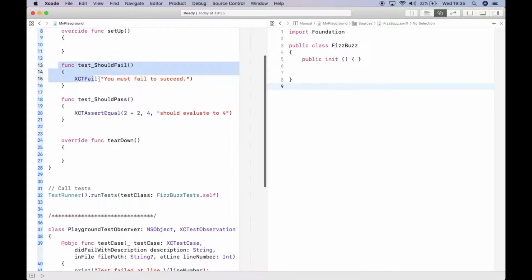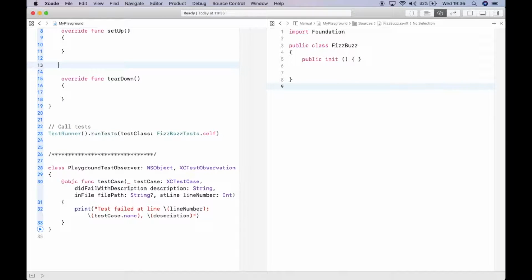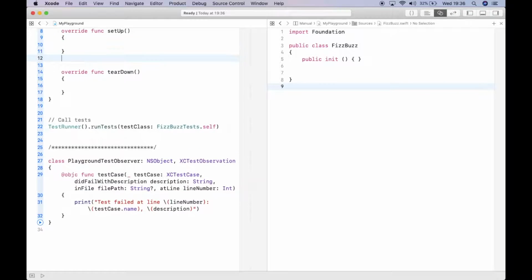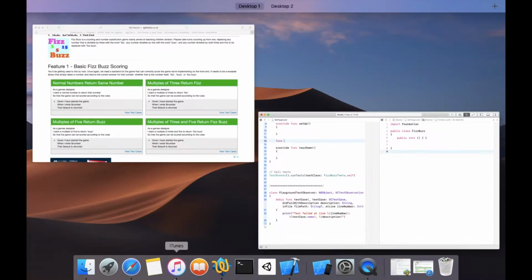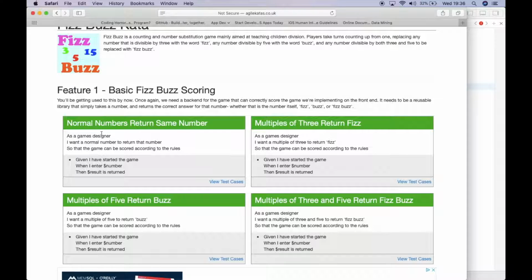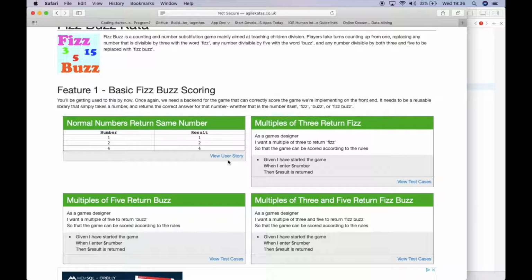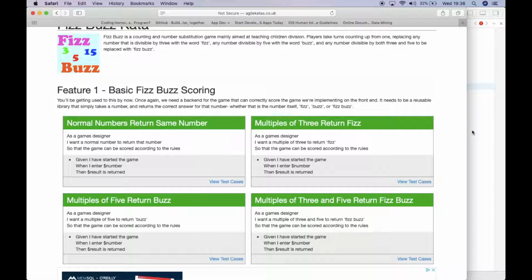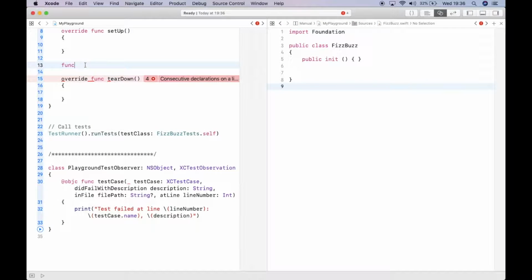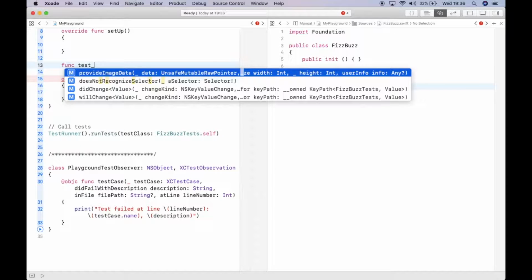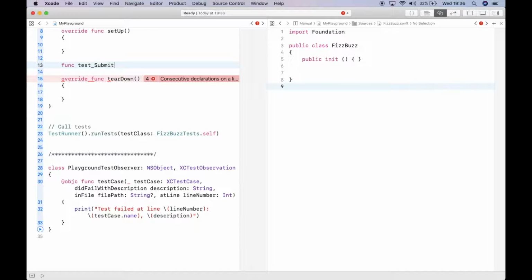All right, let's remove these two temporary tests and then let's create a function. So if we go back to the very first user story, basically we have to submit a number and it has to return a number. Okay, so let's go ahead and create a test for that. So func test submit number should return number.